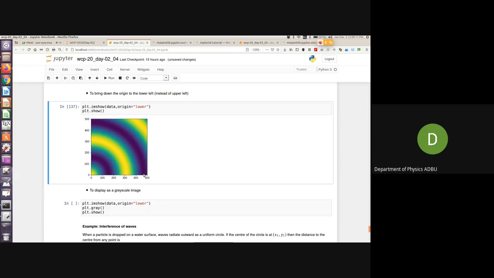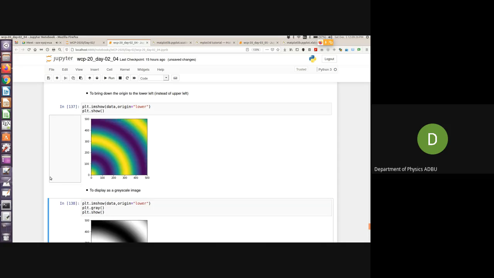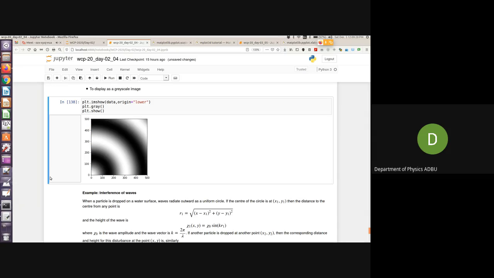Now, generally it's better to show using grayscale, because we have really no idea what this kind of color map is. So for that, before the show, you will just call plt.gray. It is going to convert that into a gray image. And this is what you're going to get: black and white.